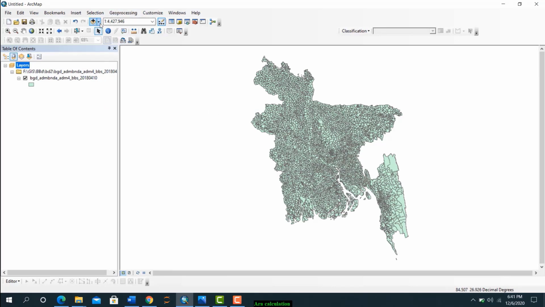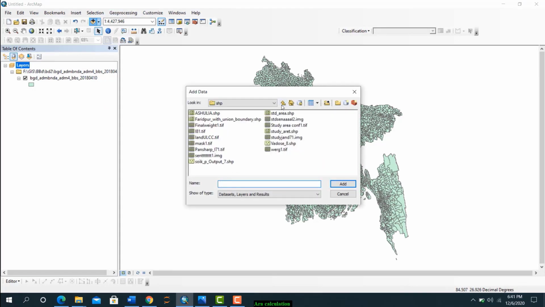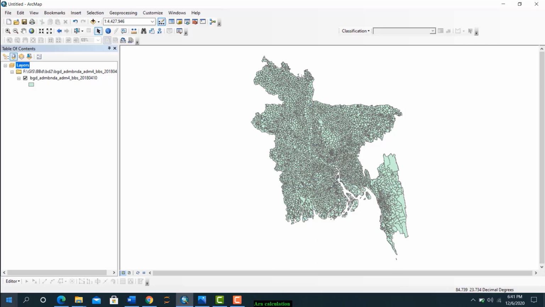And to add your data, click here and navigate to the folder where you have stored your data, then okay, add it. Fine. Now let's find out our study area. So go to properties.